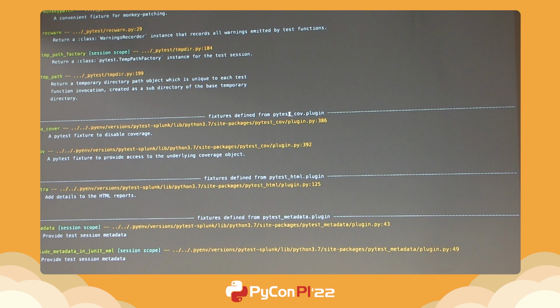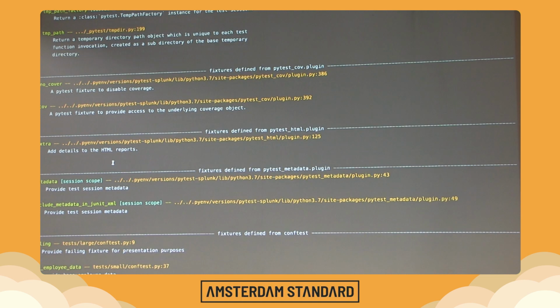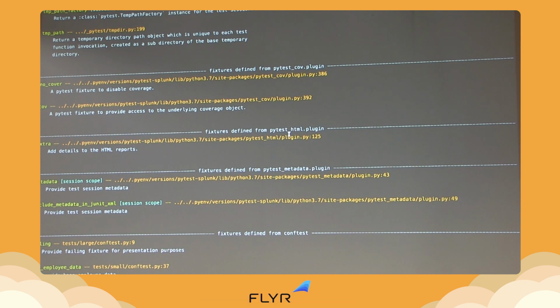For example, this is from pytest-cov. This is built on the coverage library, which can give us the coverage of our code by tests, very useful. But it also gives some fixtures we can use. For example, if we don't want to cover some code, we can add this one, and there's another one, not so obvious. And also for other plugins, very popular pytest-html, which generates this nice HTML report. It's also giving some fixtures.